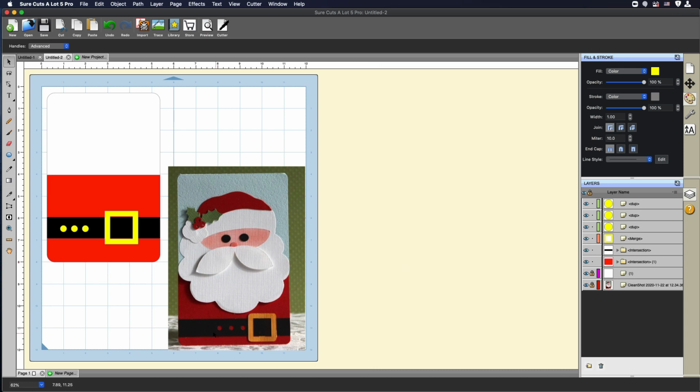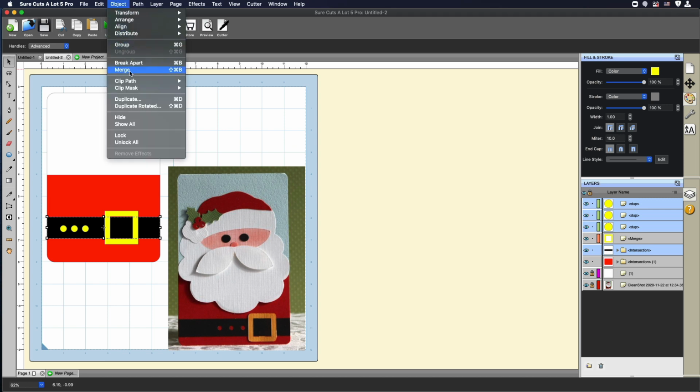Now the last part to this is we need to select all the circles that we just created over here in the Layers panel. So I'm going to hold the Shift button down while I'm clicking each one of these layers. And then I also want to click the black belt. Once I have all of those selected, now it's time to go up to Object and Merge.